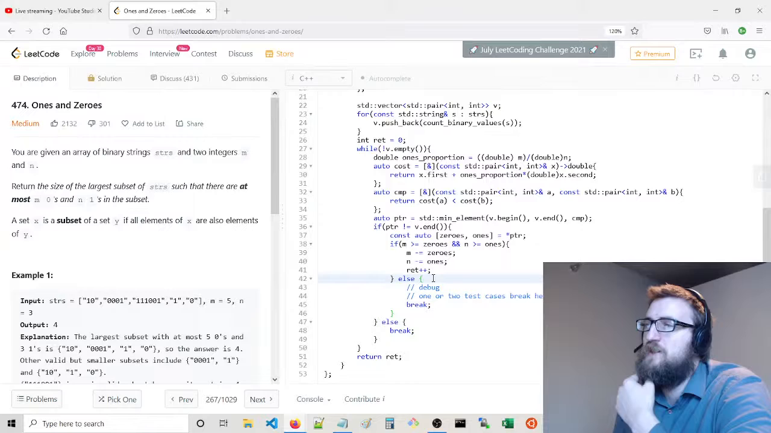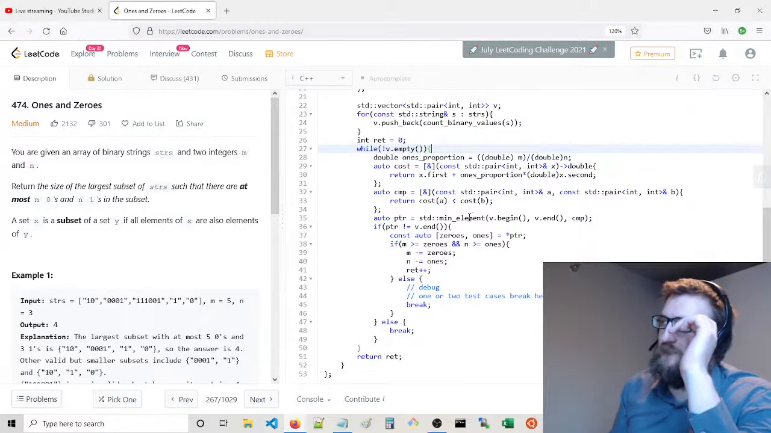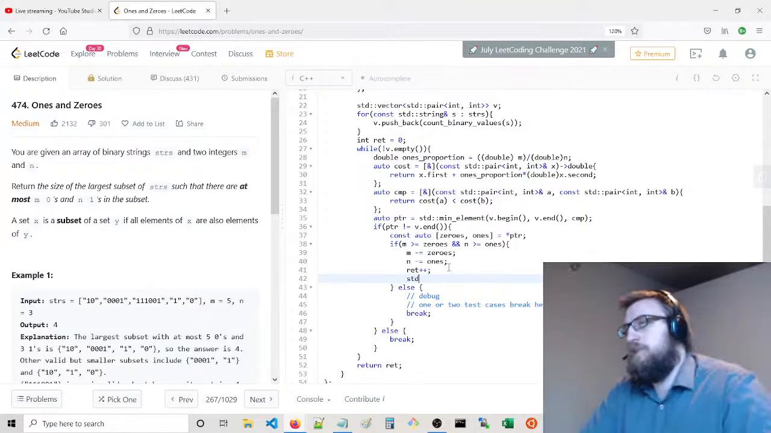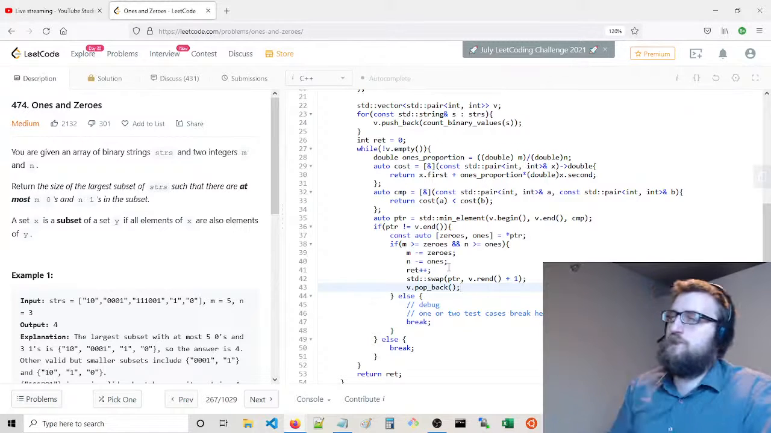What happened? How did we end up here? How does that make sense? Wait, what? Oh, I forgot to pop and swap. Yeah, okay, I forgot that. If this is the case, then we standard swap pointer with v.end - 1, or v.rend + 1, and then we pop back. Does that work?